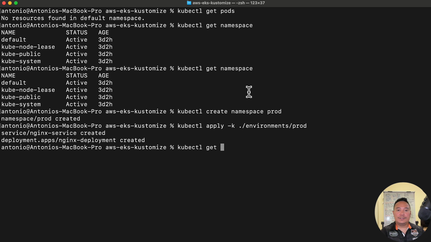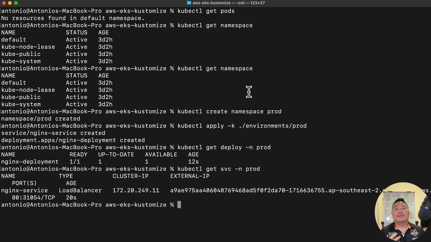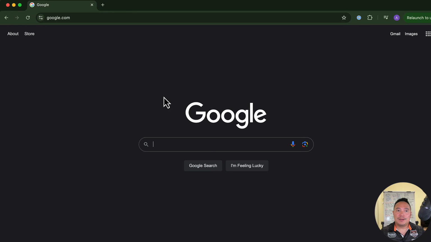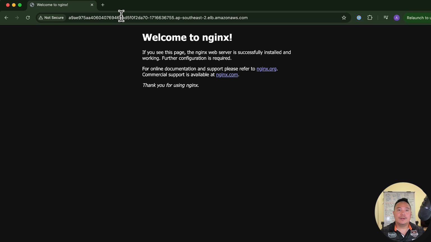Let's go and check the deployment in the prod namespace. Great. Let's also get the service. Awesome. Let's just give it a minute to make sure the deployment and the service is up and running. Okay, I think that's a minute. Let's go and open up the browser. And I'm just gonna copy this out in here and paste it there. All right, there you go. Welcome to Nginx. So that is the default or the base configuration for this deployment.